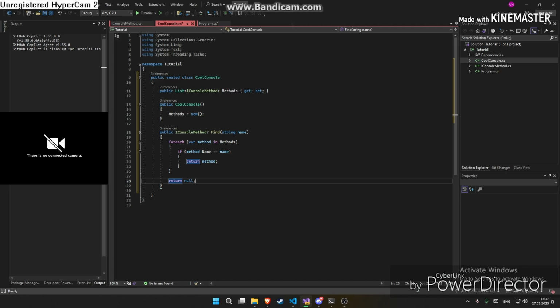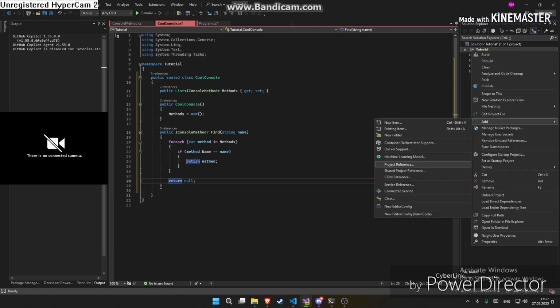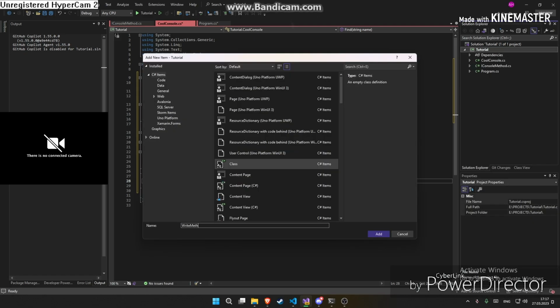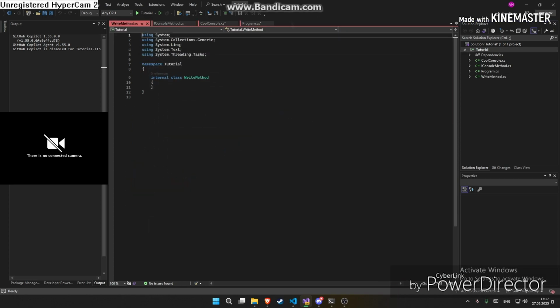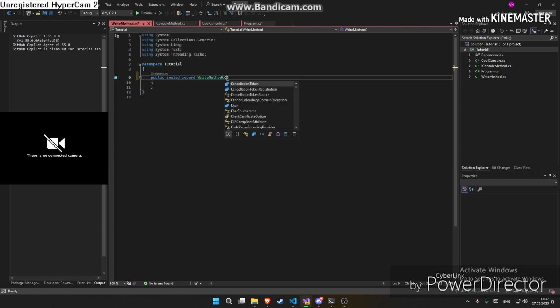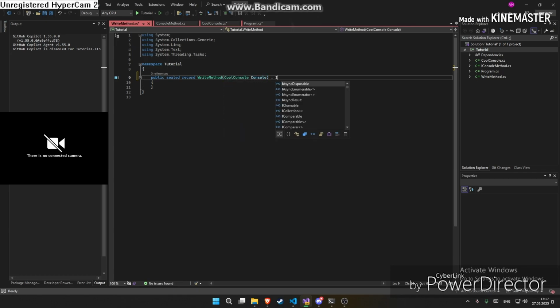Alright, let's create our first method. We're going to create a method that prints a message to the console. Let's call it WriteMethod. First, we're going to create a record. This is a new feature in C# 9.0. It's basically a class that is immutable and has a constructor. We're going to pass our CallConsole class to the constructor.